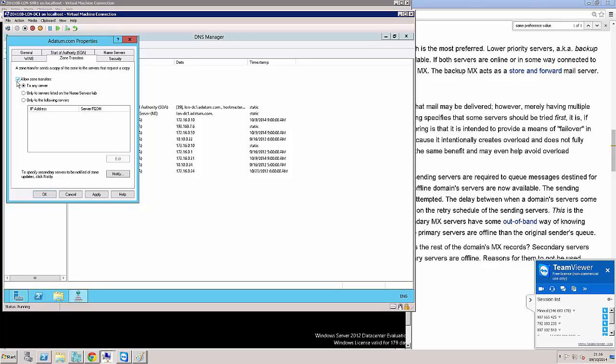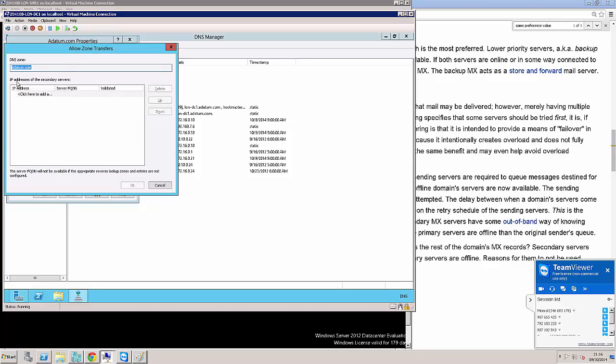So if you allow zone transfer to any server, we don't want that because that's not secure. You can say only to the following server. So you can select that. To LON-SVR1. If it doesn't recognize that, you may have to put in the IP address.